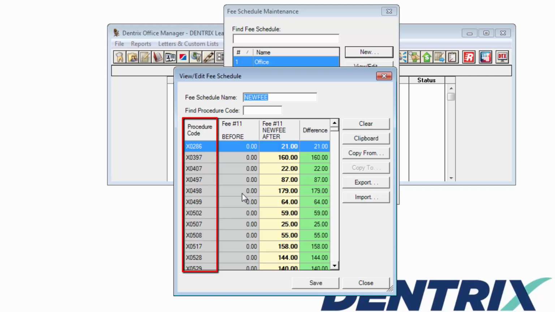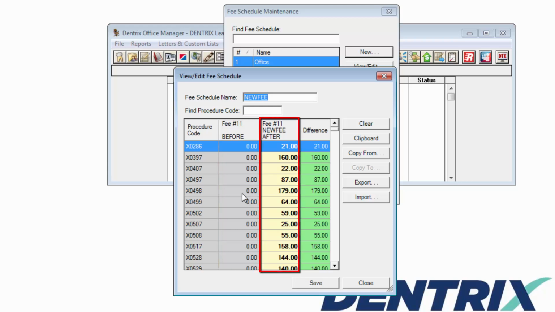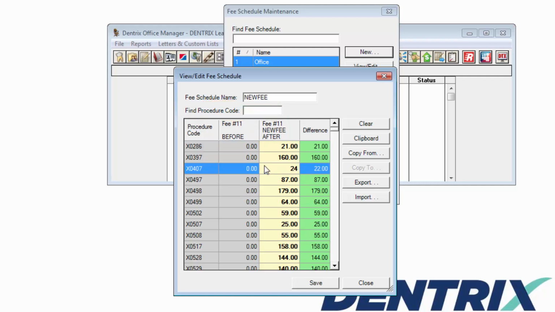Dentrix displays the procedure code, the original fee associated with that code, and in the case of a new fee schedule, these will always be zero, the new fee amount, and the variance between the original and the new fee. In the editor window, you may search for specific codes. Highlight the procedure code whose fee you want to change. Type the new fee. Other options offered here include clipboard.